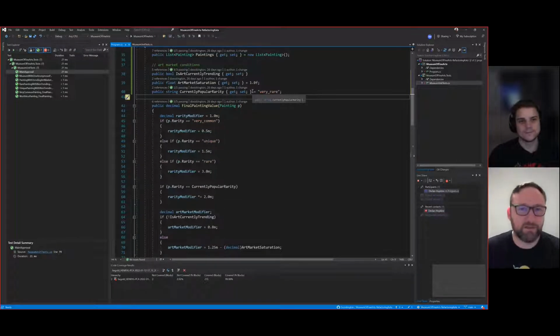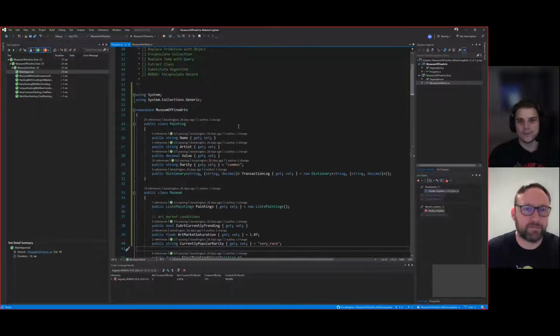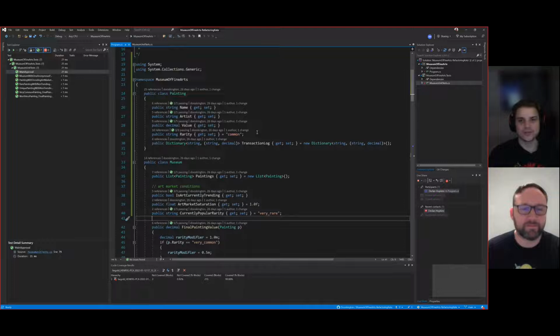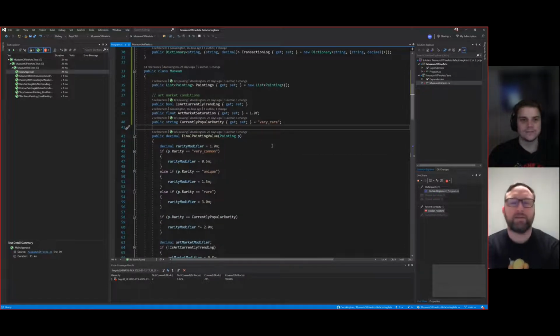Yeah. Cool. All right. So what are we going to do about it? Well, we could replace primitive with object if we want. We could do an enumeration instead of the string. You know, try to safely refactor that in. Yeah, I am down to do that.